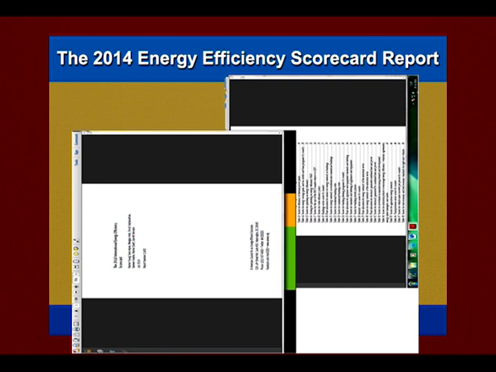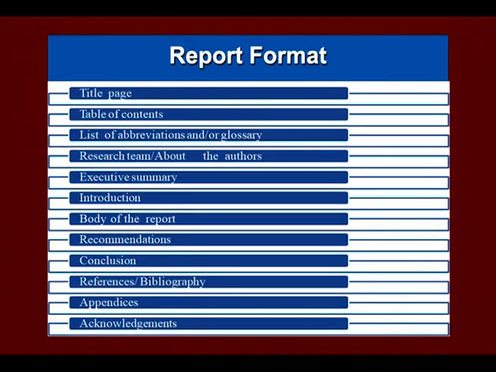Now here you can find the format of a report. Besides the cover page, you will find a list of tables, list of references, list of graphs, all these things. Normally a report format has a title page, then a table of contents, list of abbreviations, etc. Then you will find the executive summary. The body of the report contains the actual analytical study they want to present, then some recommendations, conclusion, etc. Everything you will find there.